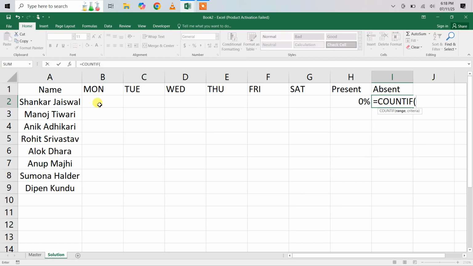I will again select this range of cells, and instead of counting 1, I will be counting the zeros for the absent, divided by 6. If 0 is shown, I will change it to percentage.